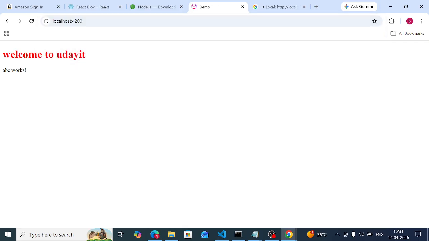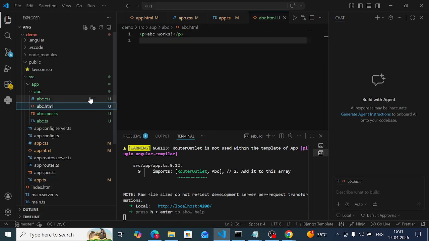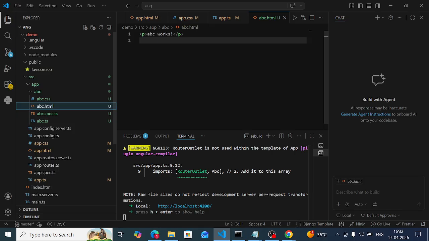So see, welcome to Udayit ABC works. Where is it? Welcome to Udayit is there in app.html, and ABC works is in the ABC component. Okay, it is displaying. It is calling the ABC component. In the ABC component, ABC works is there. That is going to display here. Now you understand? This is how the Angular application will work.